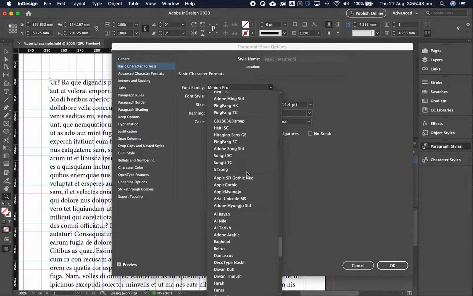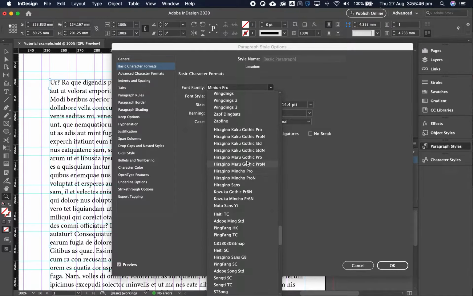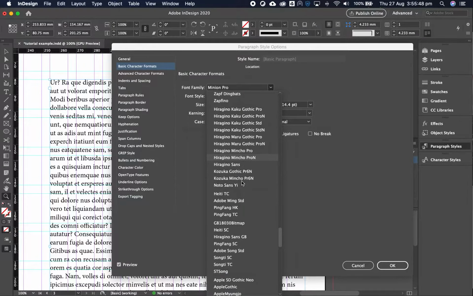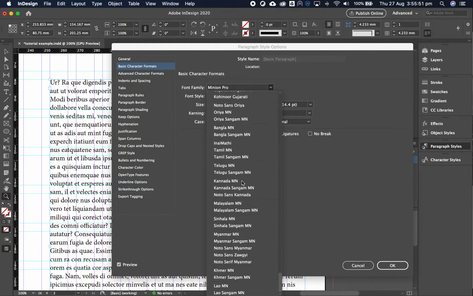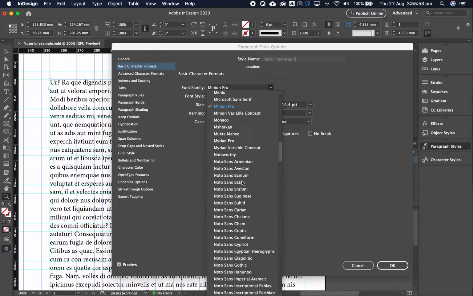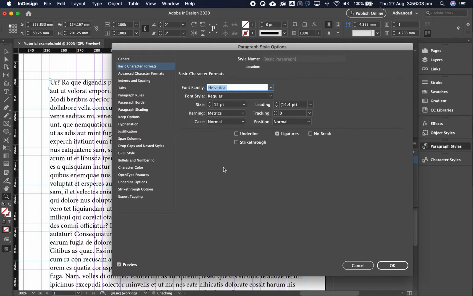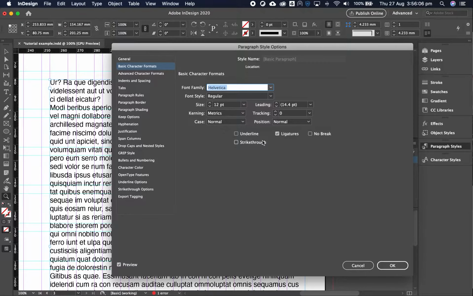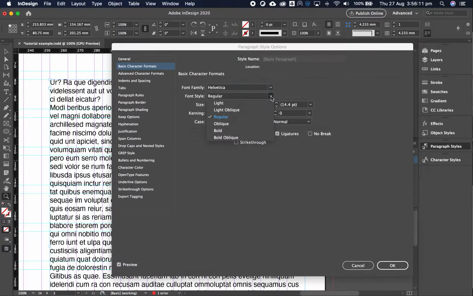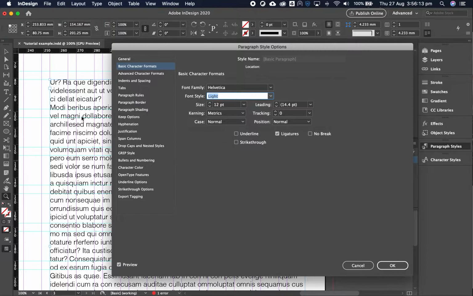So if you were starting out with nothing on your computer itself and no nice typefaces you like, you could always install a typeface called Poppins, and that's a Google font. So I'm going to use Helvetica, and I like to set my body copy font style to be light, because we want the text to be light, and you can actually see it take effect already. If you can't see it take effect straight away, click on preview to turn that on.